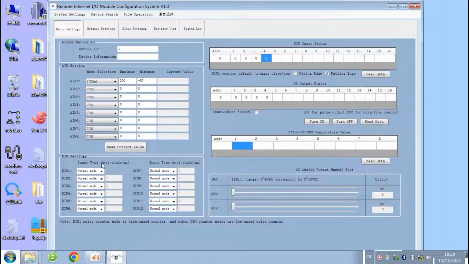The digital input types are normal mode and counter mode. If you choose counter mode, the first channel can be used as a high-speed pulse counter, and the other channels can be used as low-speed pulse counters. If you choose normal mode, it can read the digital input status. Here is an option when digital input is in counter mode.